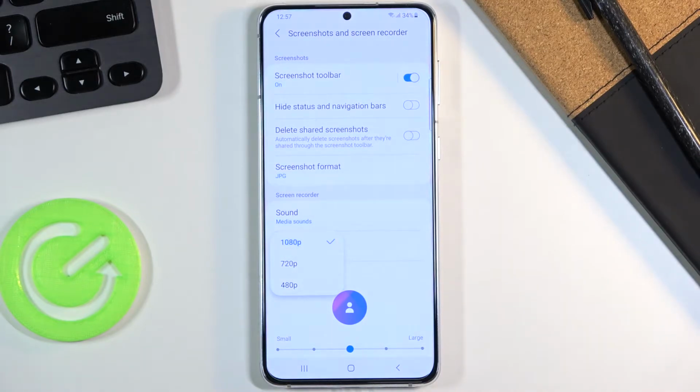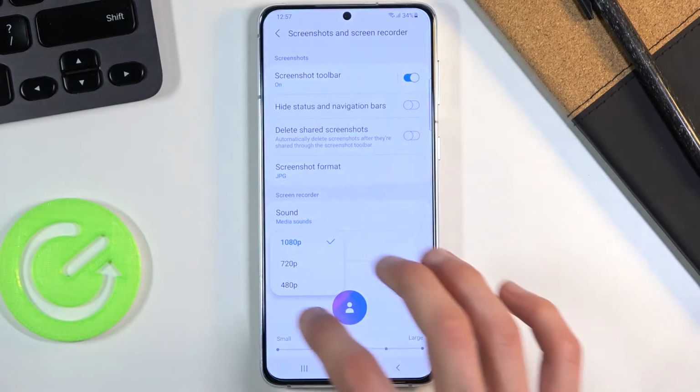Then we have the quality, so we have 1080p, 720 and 480. Now I would suggest you go for 1080p. If you have to, then maybe drop it to 720, although I would discourage that, and 480p should not even exist in my opinion here.